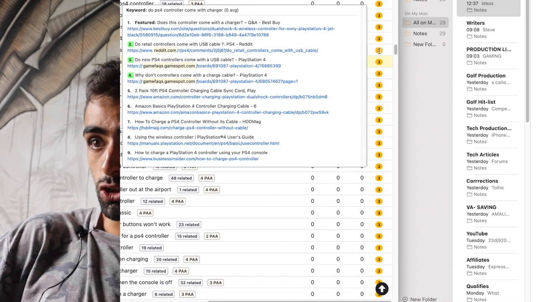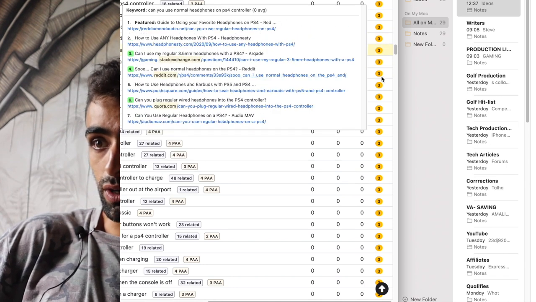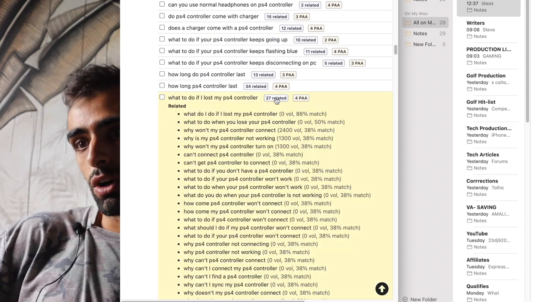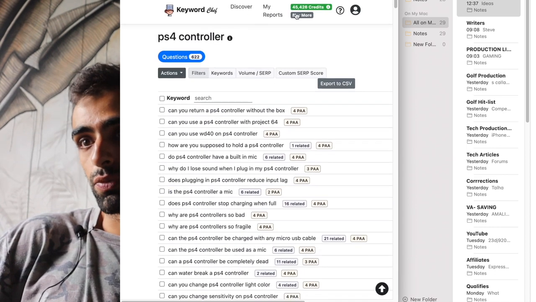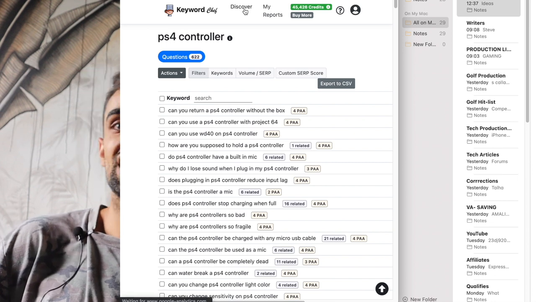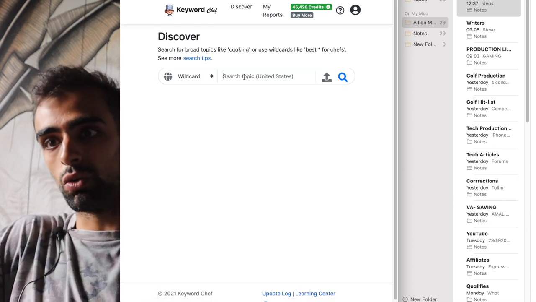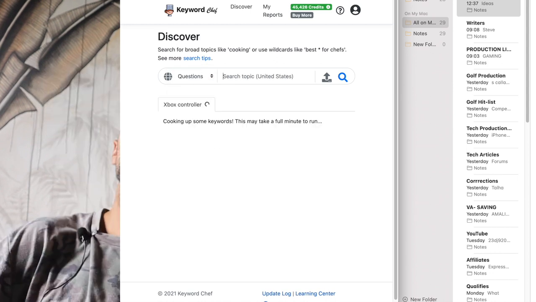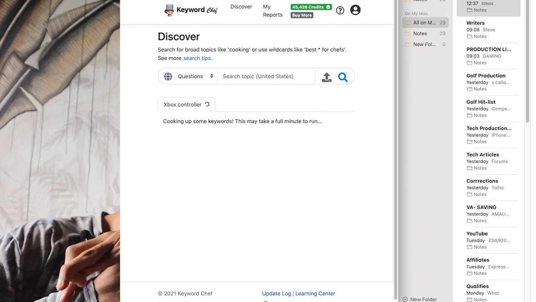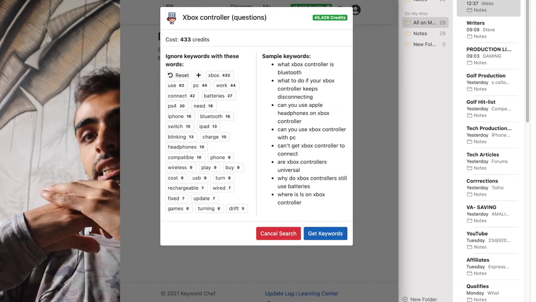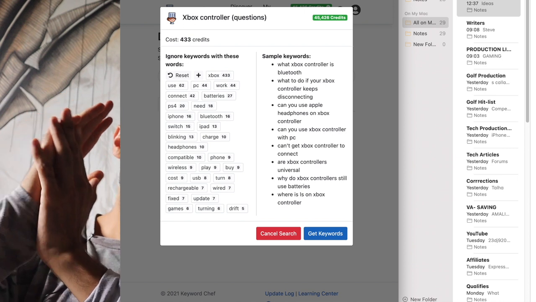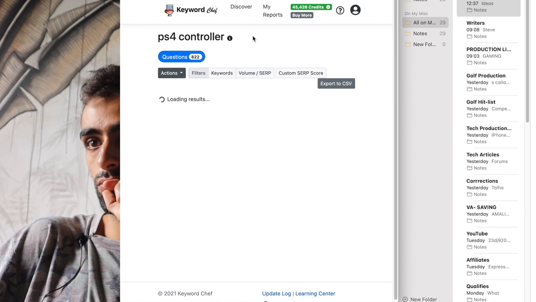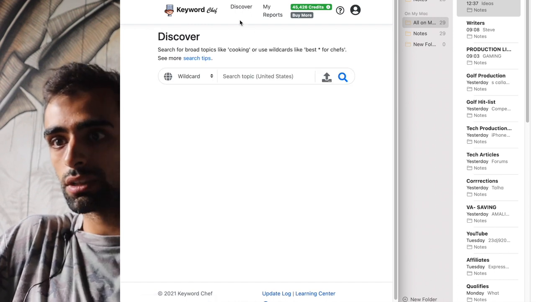As you can see, as the SERPs are getting more difficult, it's a lot more difficult. So at this point, what to do if I lost? Maybe I could just go and discover and then search Xbox controllers. Not wildcard. Xbox controller. I'm going to write Xbox, not Xbox One controller, because I want to encompass both the Series S and X controller and the Xbox One. So as you can see here, oops. I don't know if I already spent those credits.